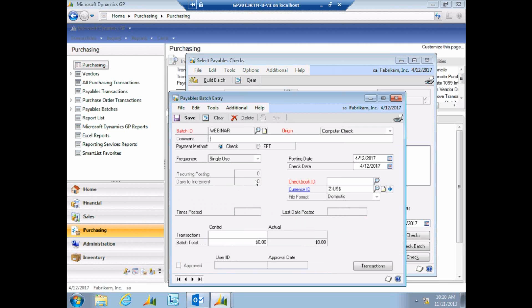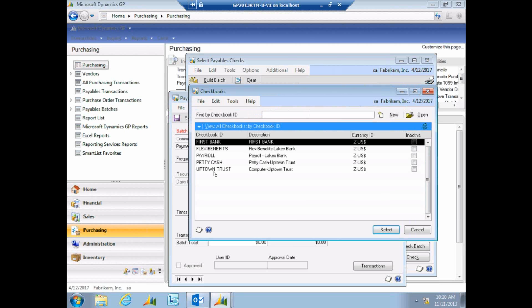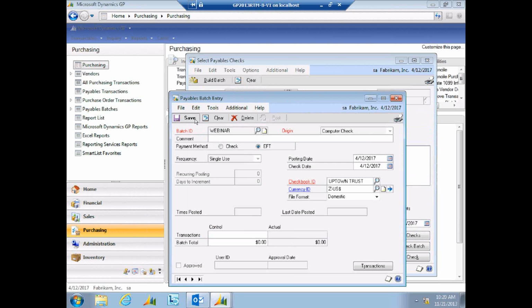And then the key here when you're sending your EFTs is you want to make sure the payment method is EFT. If a vendor is marked for EFT, but the payables batch entry payment method is selected as check, a check will print for that vendor. So we'll select EFT here and we'll select our checkbook ID. And we'll click Save.